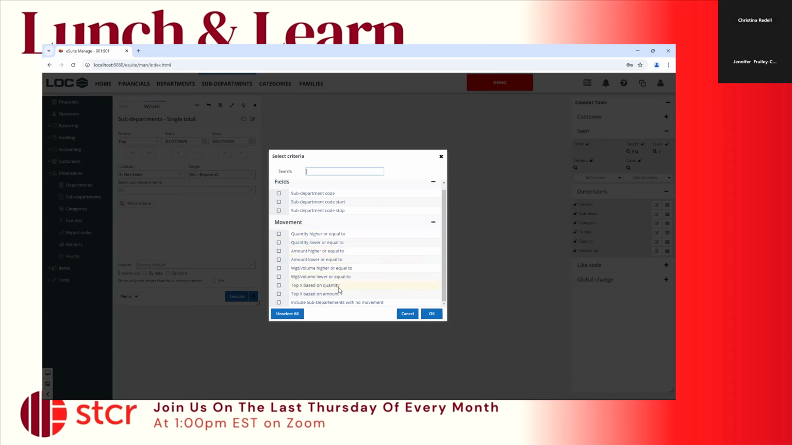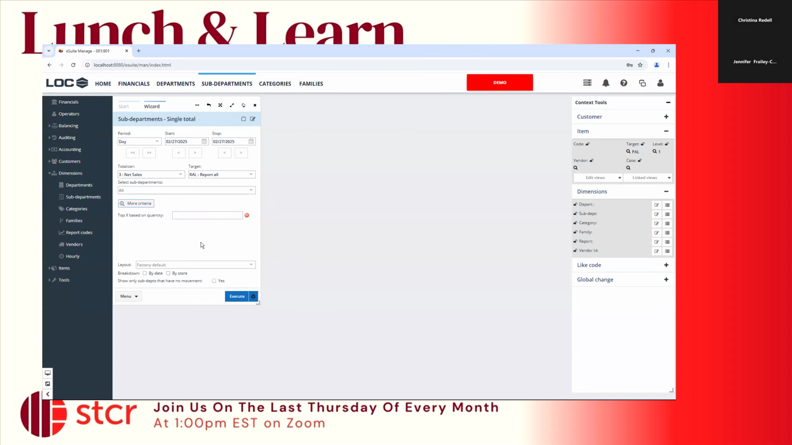Weight as well. And then a very requested report that we get a lot is your top X based on quantity or your top X based on amount. So if you want to see your top 10 subdepartments based on quantity, top 20, top 30, you can set that amount in here. Top 10 based on amount, top 20 based on amount, whatever information you're looking for, you can come in here and do that. You can easily just click on whatever one you want and then fill in your criteria. So for top X based on quantity, you can do your top 10 based on quantity.